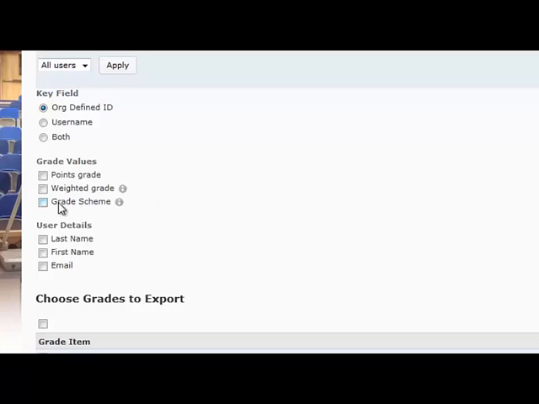Now the grade values here, there's three options. There's the points grade, which would be obviously their final points value grade. Their weighted grade, so the weight always has to be out of 100%. So if you did select a weighted system, you could choose to export that. The grade scheme is their letter grade value. So this would be what the registrar's office would be looking for, their A, B, C, D.